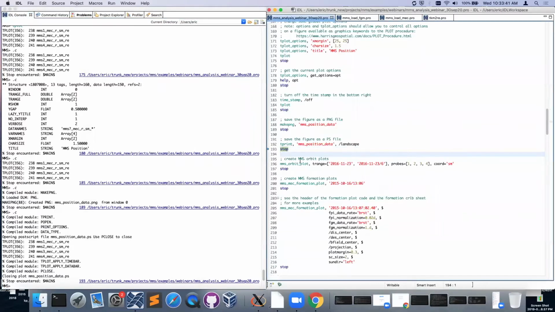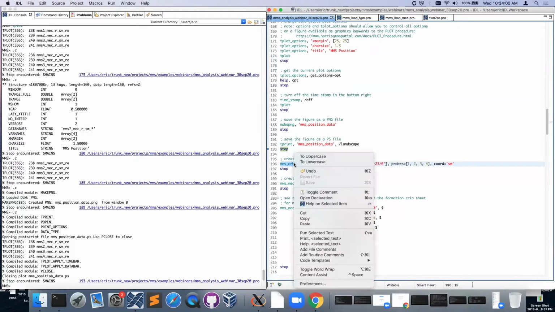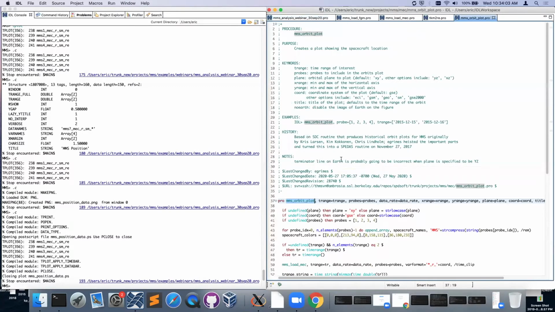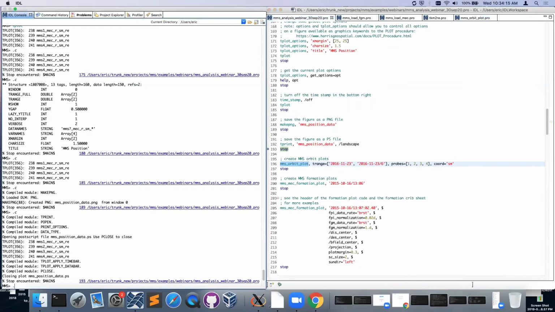Another useful ephemeris and coordinates routine is mms_orbit_plot. And this will create the orbit plots. So you just give it a time range. In this case, we're giving 6 hours on November 23rd, 2016. It also accepts the keyword coord, and I think by default it uses GSM coordinates. But other options are ECI, GSE, GEO, SM. So let's go ahead and create that plot.